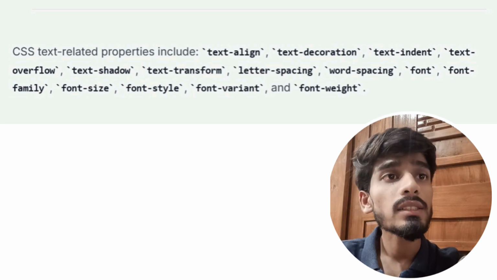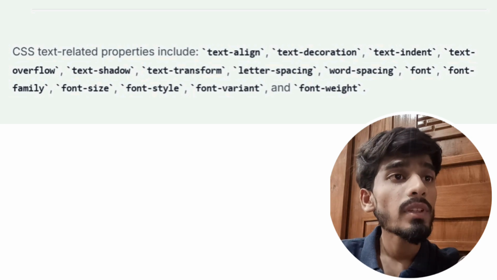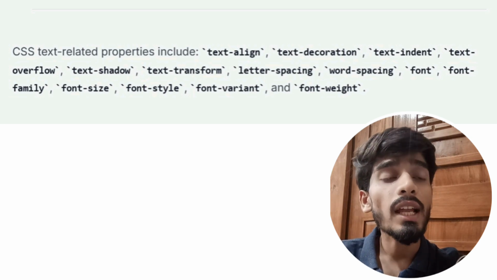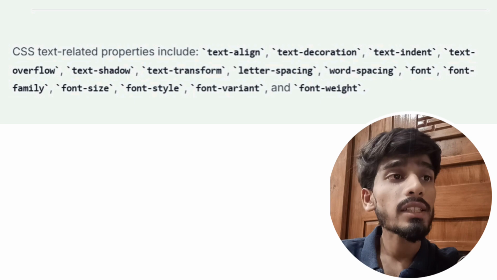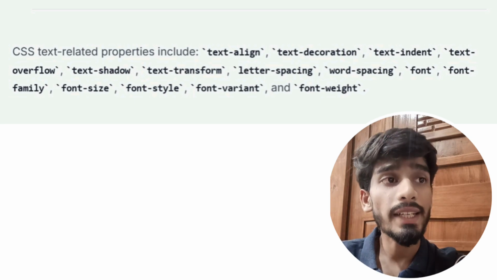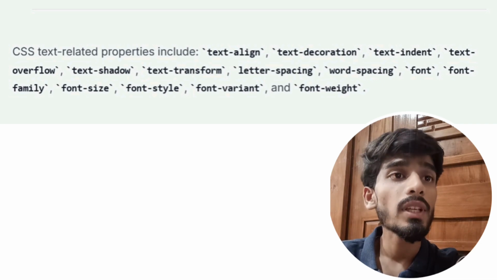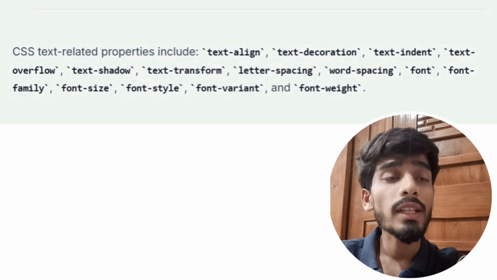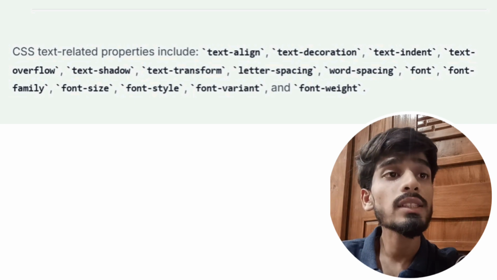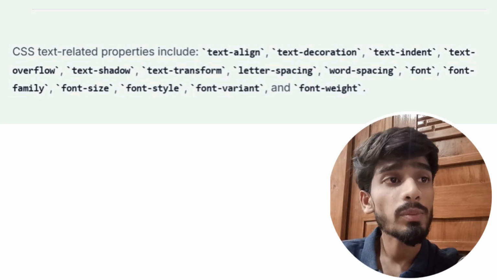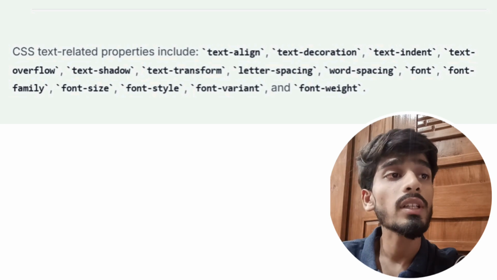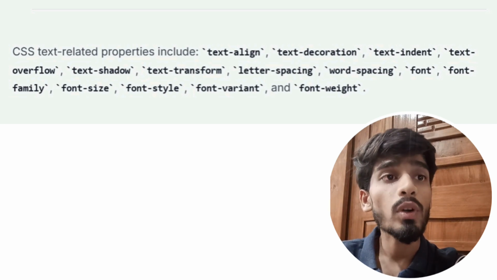Next, let us list some text related CSS properties. They are text align. We can align text. Next is text decoration. Next is text indent. In text indent, whenever we use it in a paragraph, the paragraph is indented from the starting. Next is text overflow. Next is text shadow. Next is text transform, letter spacing, word spacing, font family, font size, font style, font variant, and font weight.